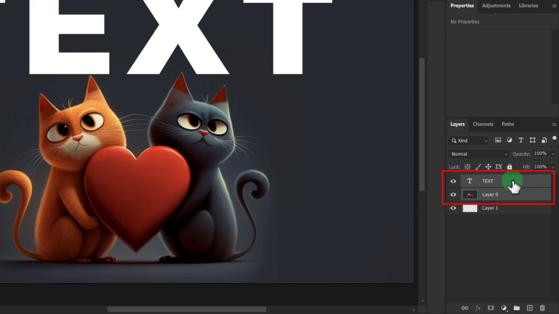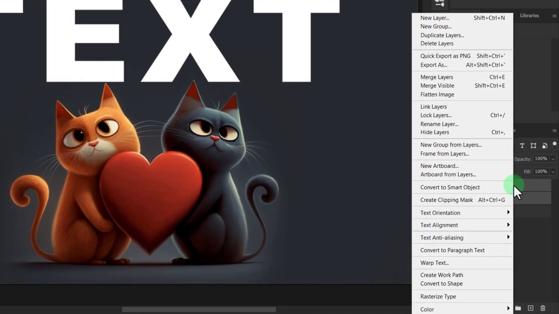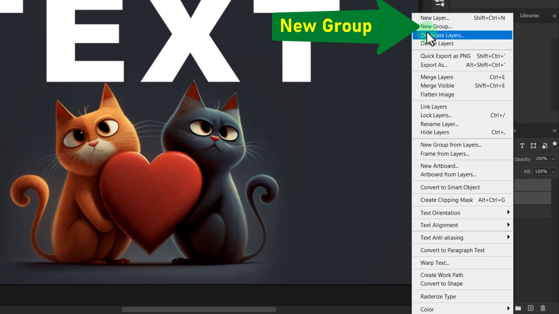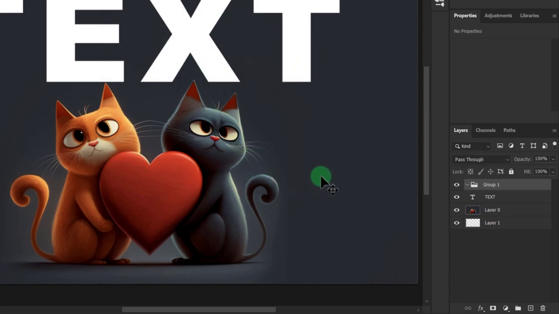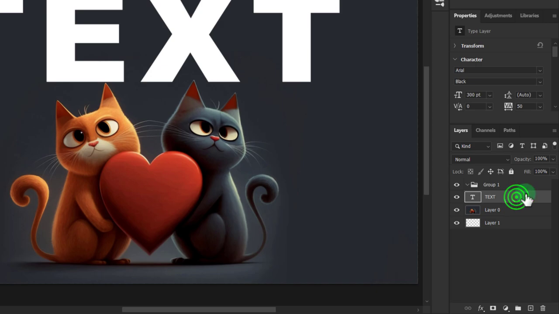Click the right button. Click on the new group. You can see that this layer has been grouped. Then select only the text layer.